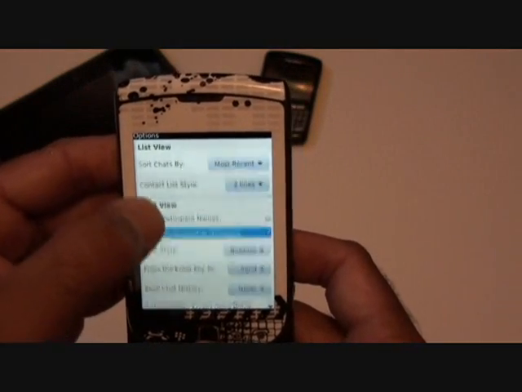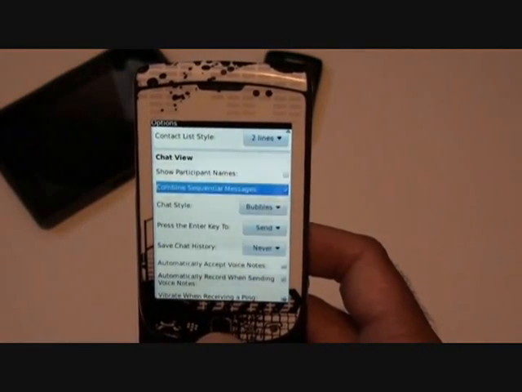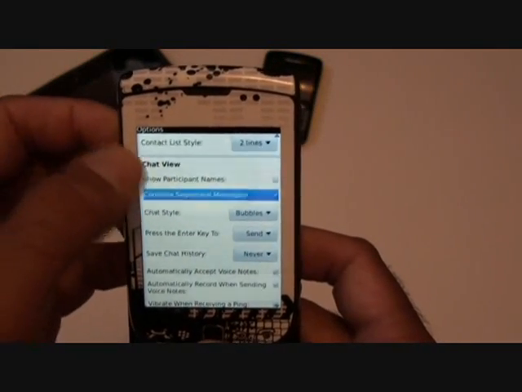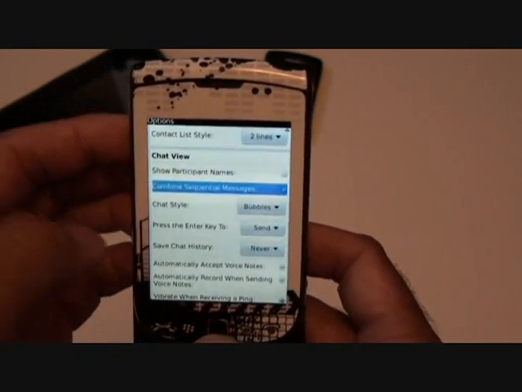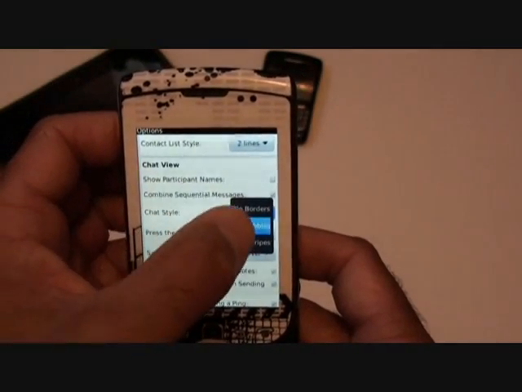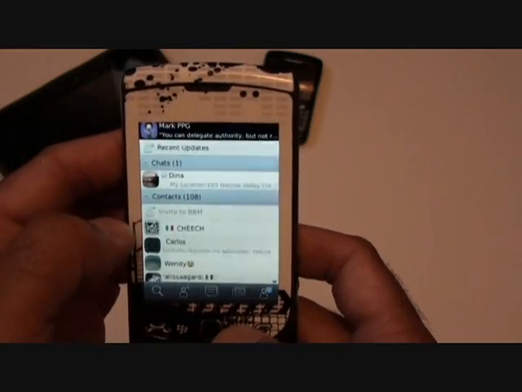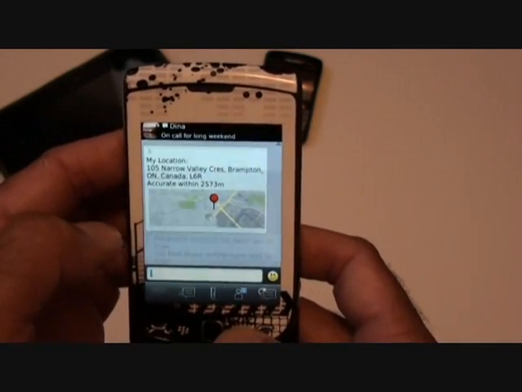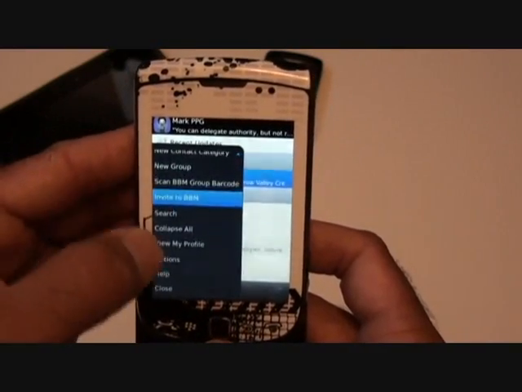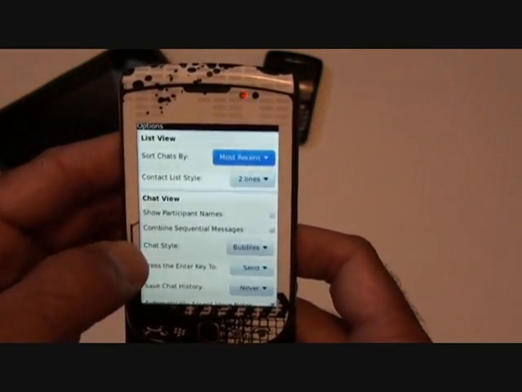Okay, so show participant's name, that's inside the chat. That'll show your name and the person that you're chatting to. I don't think that's really required because their name actually shows up at the top and you know who you are. Chat styles, you've got bubbles, no borders and stripes. That's just the appearance of the actual window itself. This window here. Sorry, switching back and forth here.